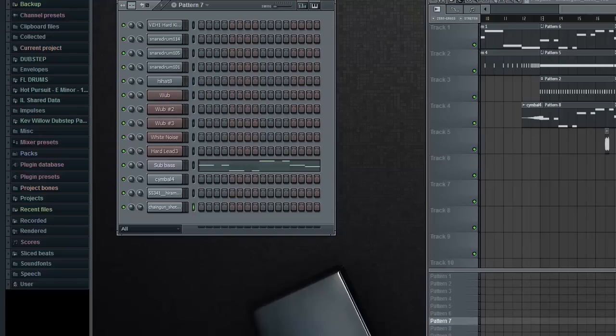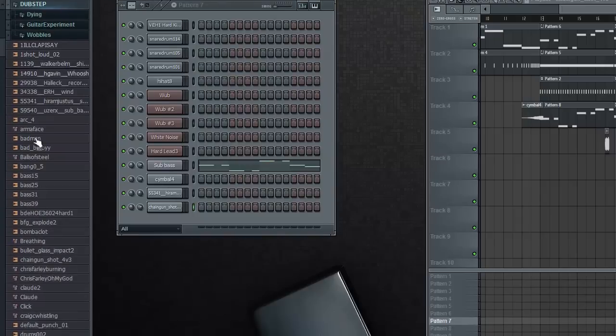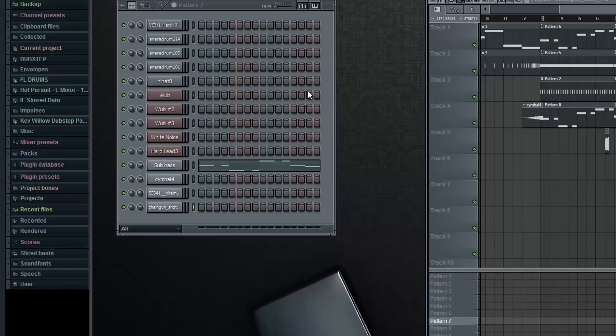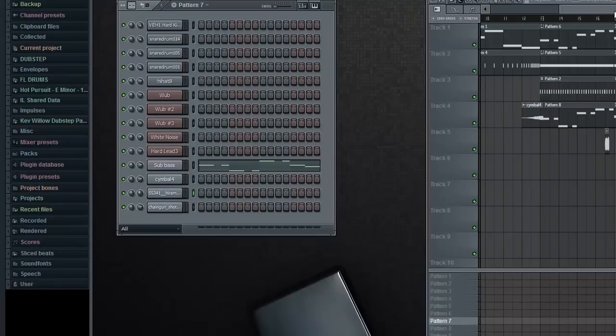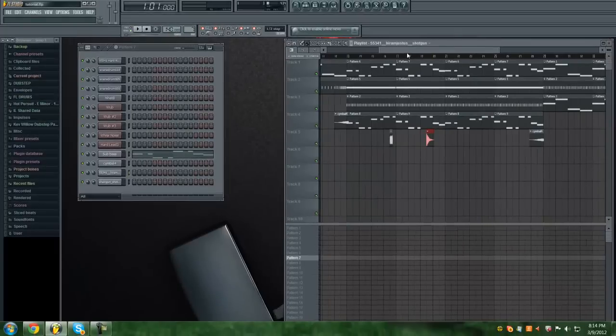Basically, what I'm trying to point out is that you can make your wobble more interesting by adding just simple sounds. Whether it be vocal samples, like, for instance, Chris Farley. Oh my god. Or gun sounds, like I just did here. Or anything, really, to spice up the wobble.